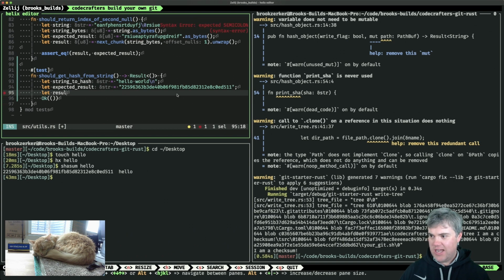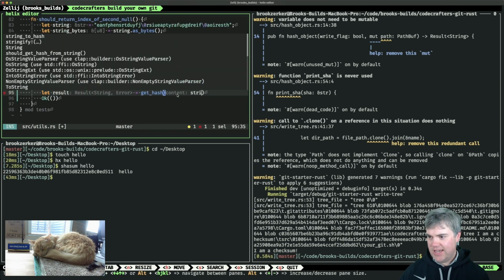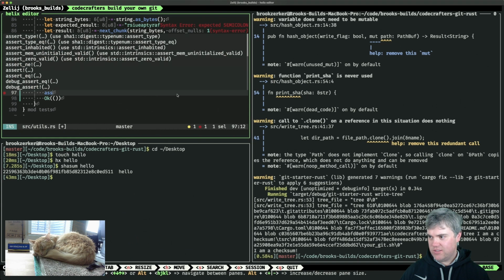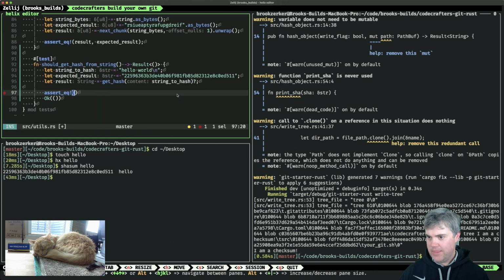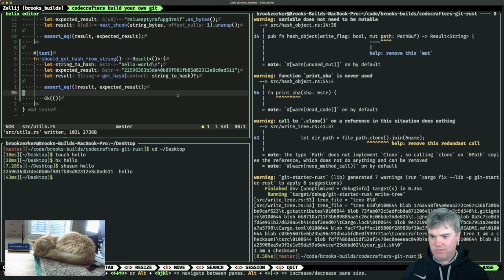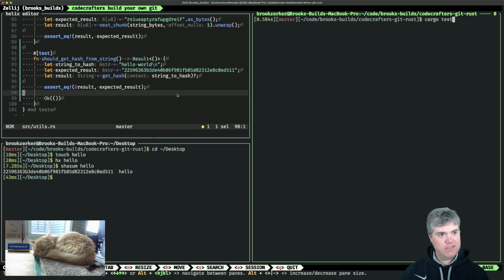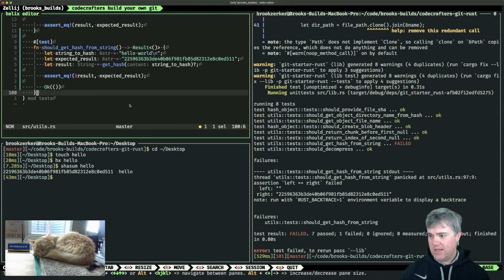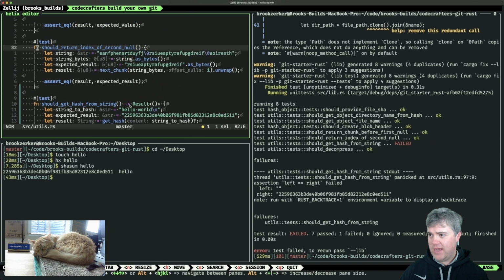Now I want our actual result to be get hash. We're going to hand it the string to hash. And then I want to assert equal that the result is the same as the expected result. And then we go from there. So if I run this, cargo test, okay, should get hash from string. You fail. So then we need to go back up and fix this.